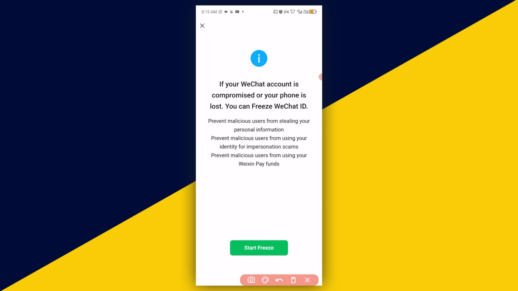So if your WeChat account is compromised or your phone is lost, you can freeze WeChat ID. So what you need to do is to click on Start Freeze. Once you click on Start Freeze, follow the prompt and fill in the detail of the WeChat account that got lost or the phone number that you use on the particular phone that you lost.